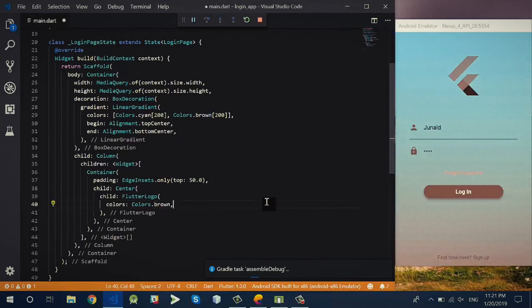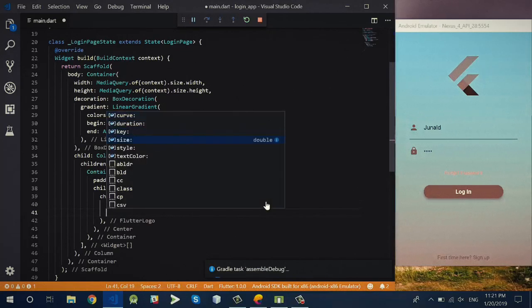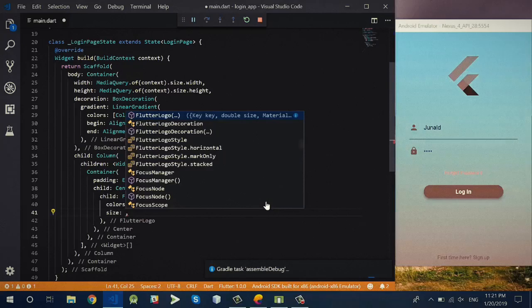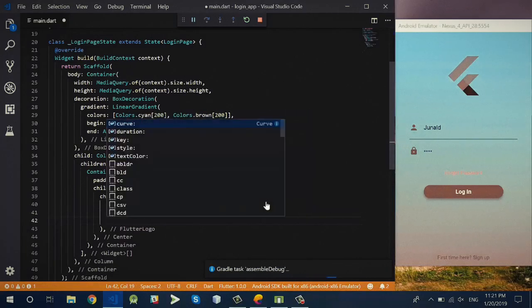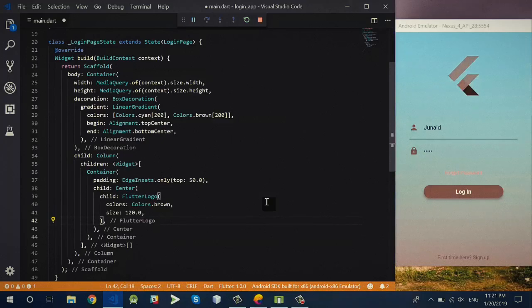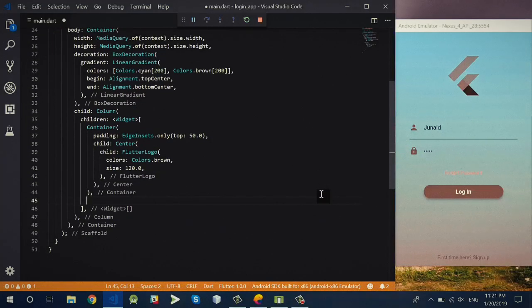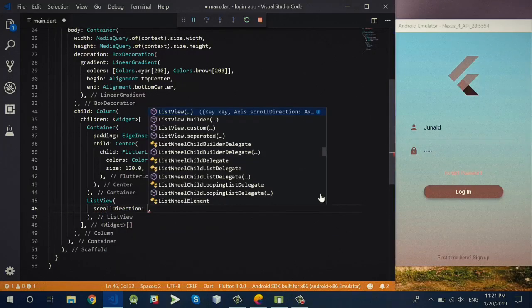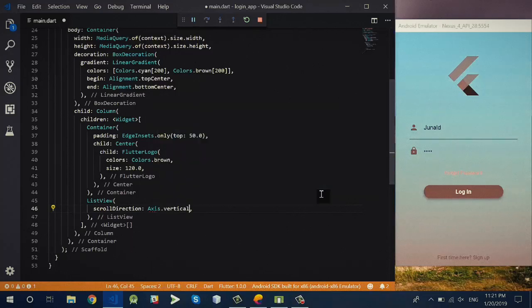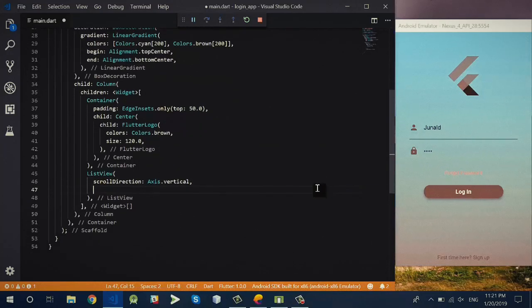So in the Column object, we have the children of the column, which contains a Container, and this Container is actually a container for the Flutter logo, because I want to wrap the Flutter logo inside the Container. So I will use the Center child, and the Center child contains a Flutter logo, which has a size and a color.